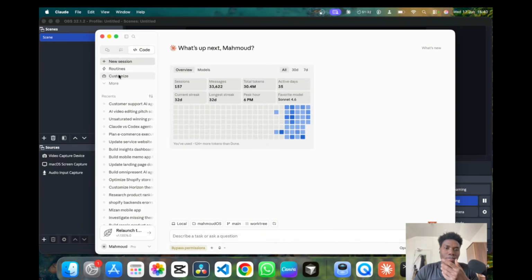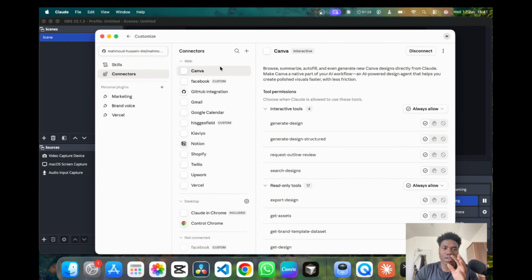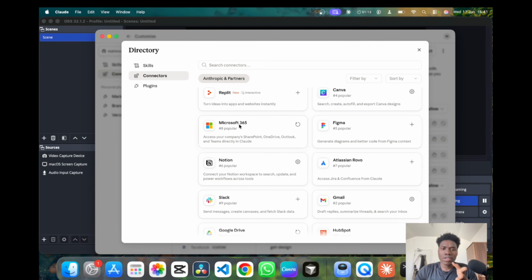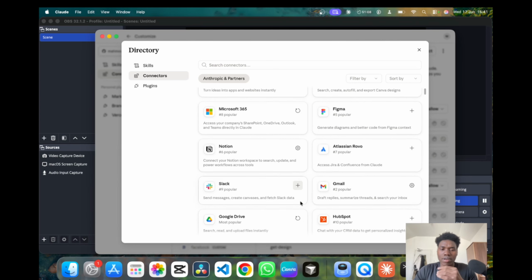As I said, what makes it powerful is the connectors. You connect it to external tools like Canva, Facebook, GitHub, Gmail, Google Calendar, Notion, Shopify, and there are a lot of tools. You can browse them. You'll find a lot of tools. It's Microsoft 365, Figma, all of these external tools.